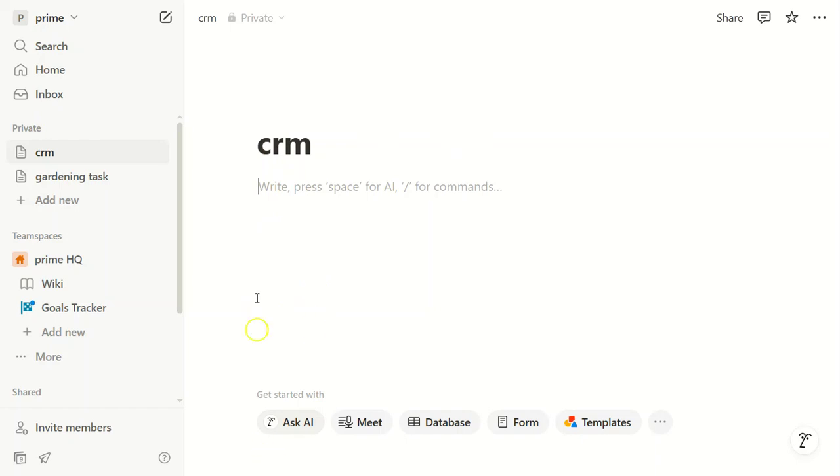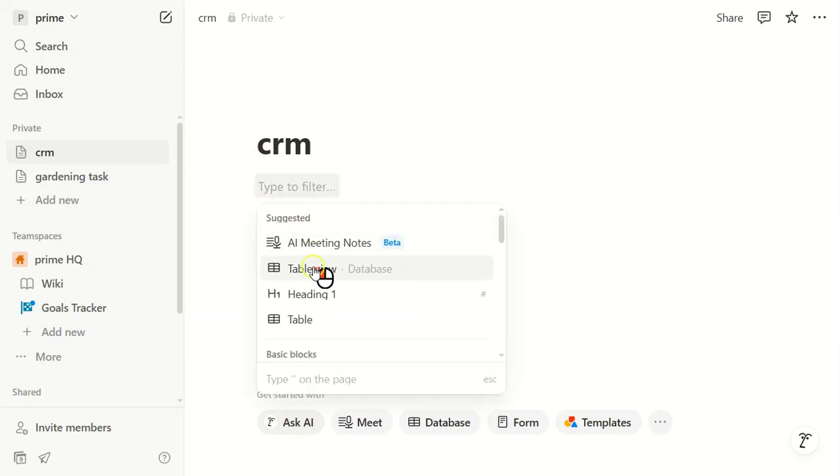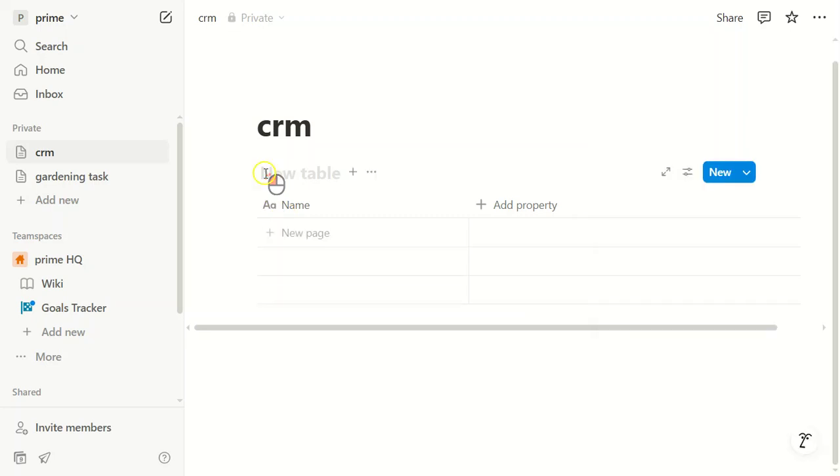Now that we've done that, we need to add tables to our page. We'll need a table for each type of interaction we have: sales calls, emails, meetings, and so on. The reason we do this is to keep track of every interaction we have with our clients. It's like having a personal assistant who never forgets anything.